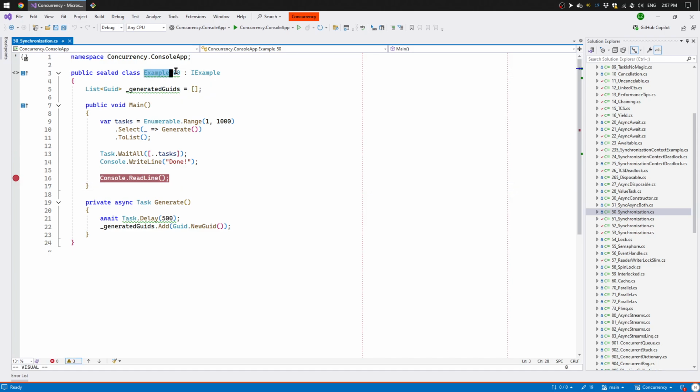Let's look at this example. We have 1000 tasks. I'm calling this method 1000 times, which will return a task that will wait for 500 milliseconds and attach a continuation to itself, which will then add a new GUID to this list of generated GUIDs. So I'm scheduling 1000 of these tasks to be run at the same time, and I'm waiting for them to complete before I write to the console that it is done.